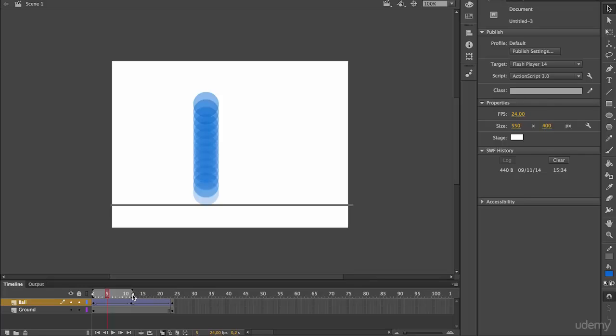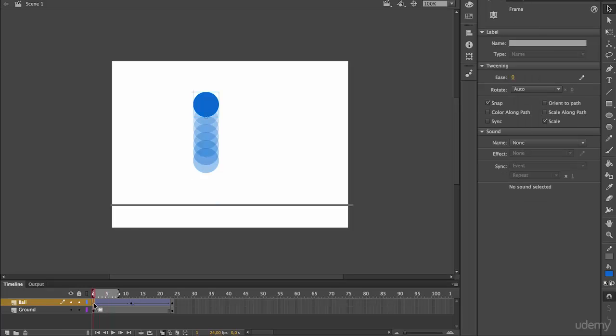Now you can see the gaps between the individual frames. At the moment they are all even. So the ball is moving with even spacing, which means at a constant speed. In order to make the ball move realistically, we need to add in some easing in and easing out.